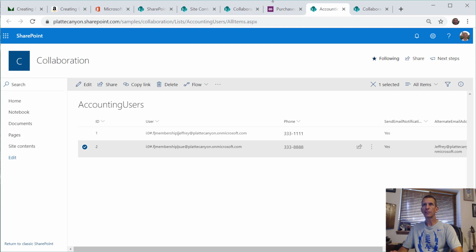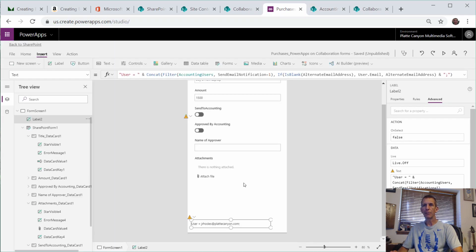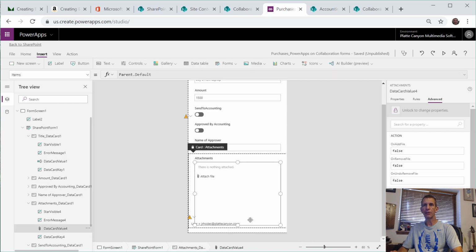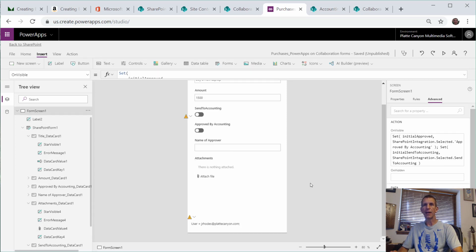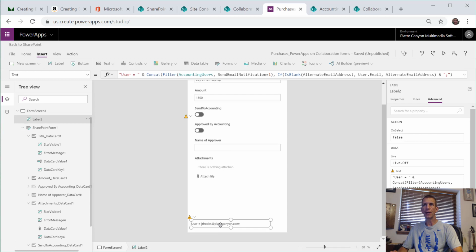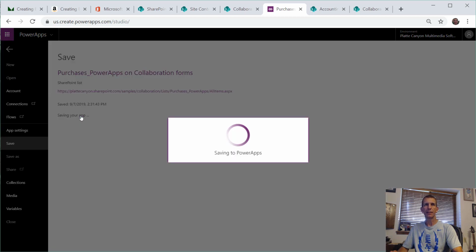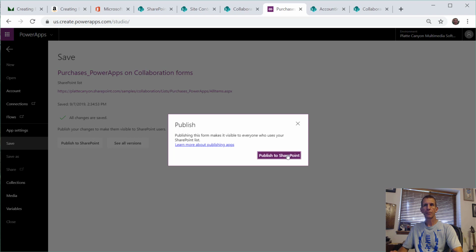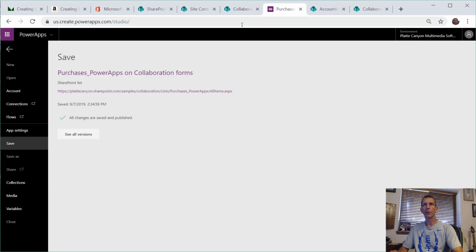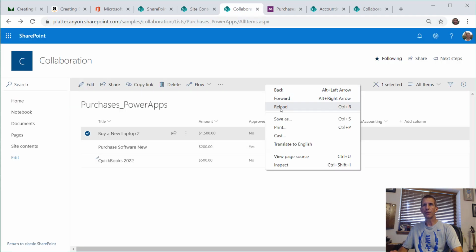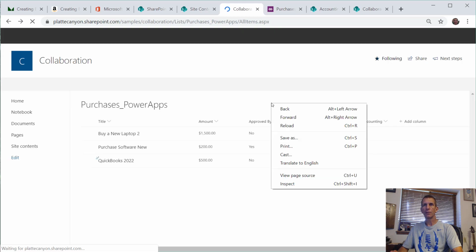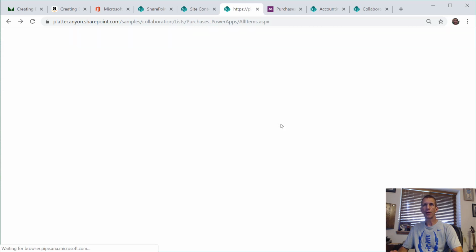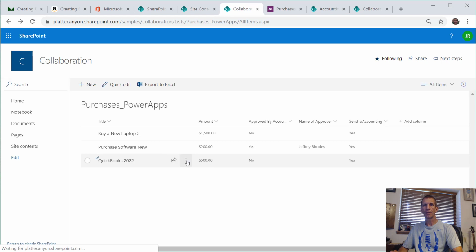Okay, so let's try that. It may take a minute until this is live, but let's go ahead and publish that, and this should update with that info after it reads it again. So I'll save it. Publish it to SharePoint. And as we've seen on a few of these before, we might need to refresh a couple times. Let's see what we got.